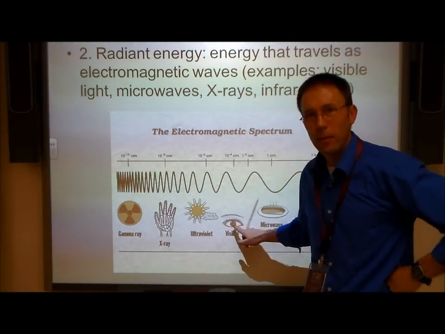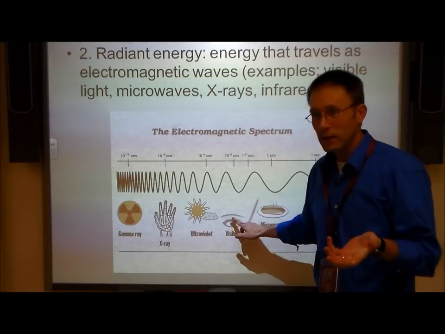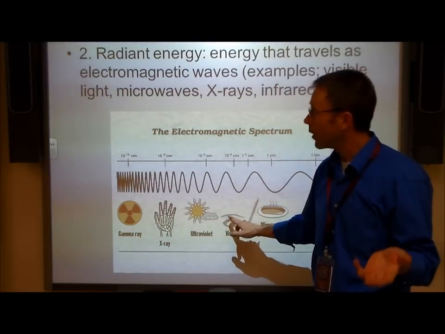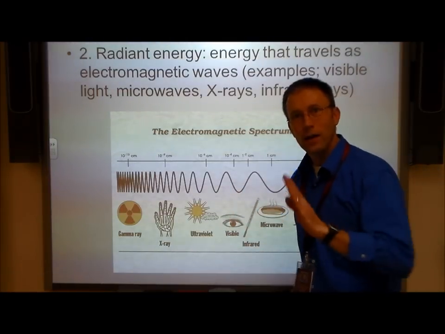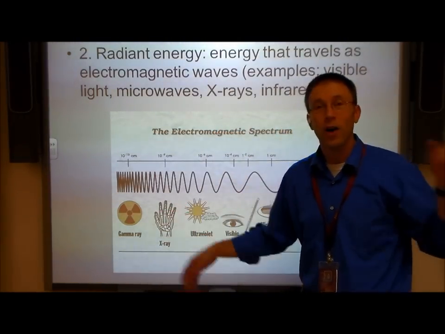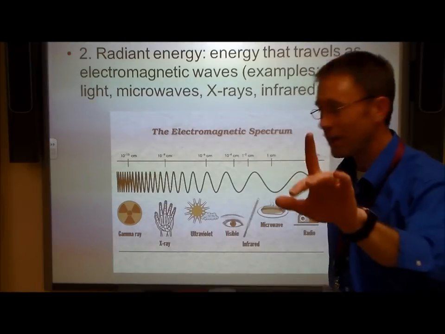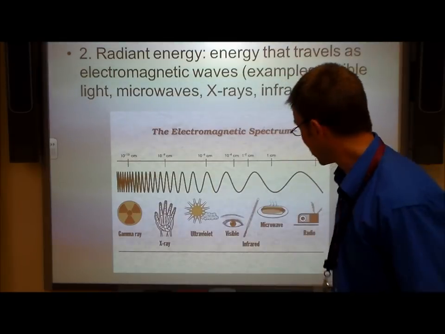Right here, about in the middle, we have what's called visible light. Visible light is an electromagnetic wave, a form of radiant energy. If that wave is just the right length, we can see it. All the other ones we can't. Let me show you the other ones. They range from really cool to really dangerous.